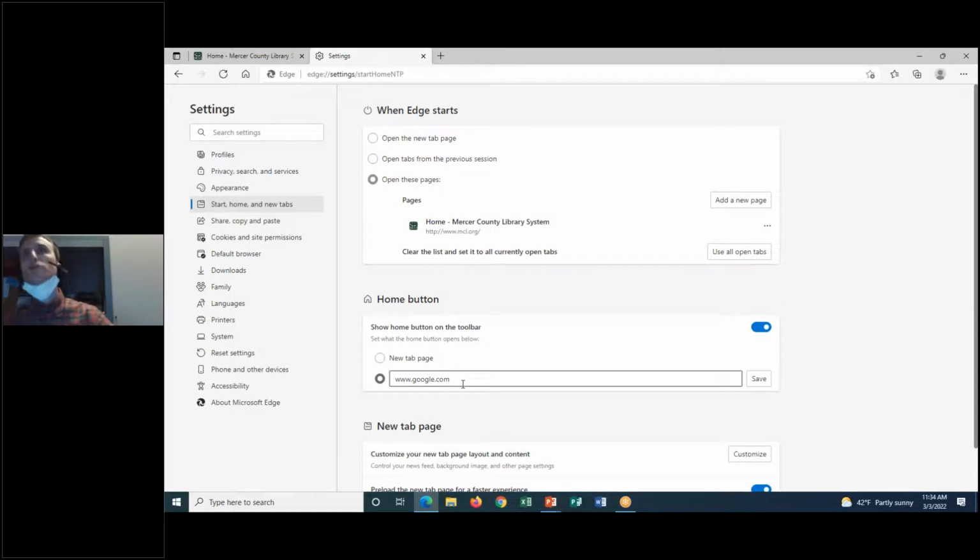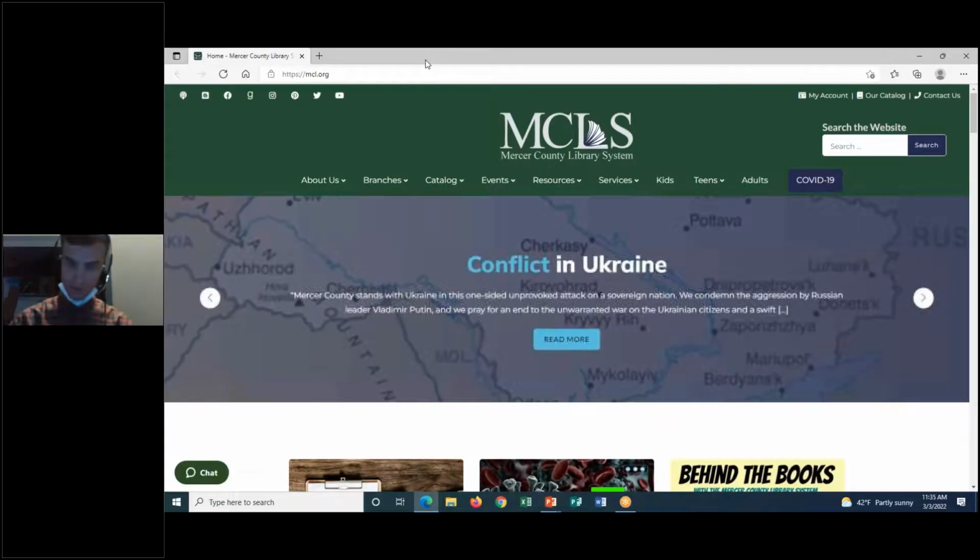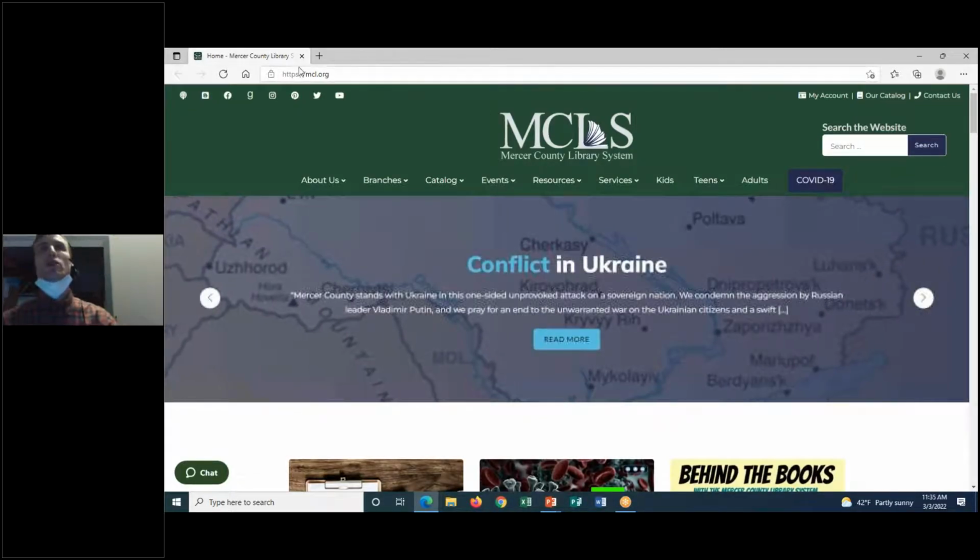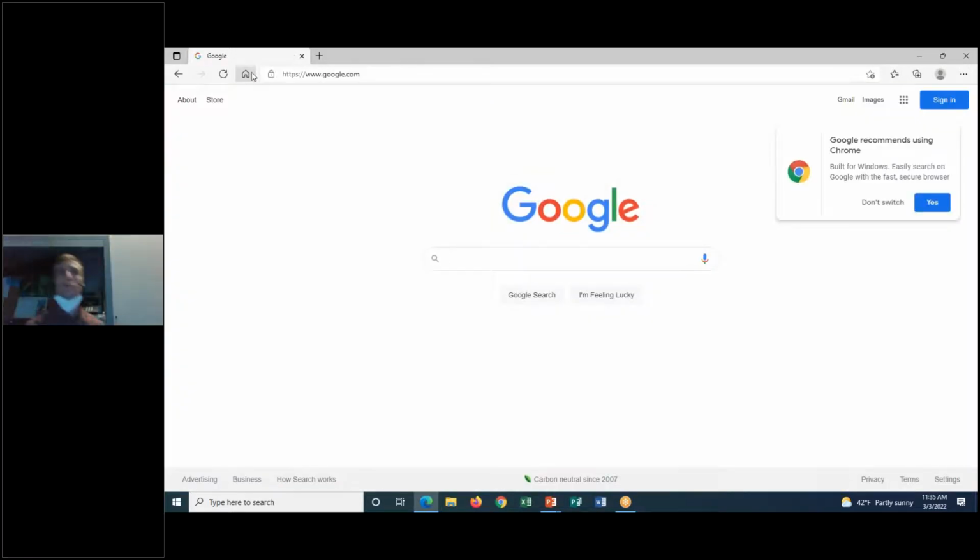Now, this one you do have to manually save. So to the right, make sure you click on the save icon. Now I'm going to leave the settings. So I'm going to go up to the tab in my browser that says settings, click on the X to close it. Now, if I click on the home button, it's going to take me right to Google.